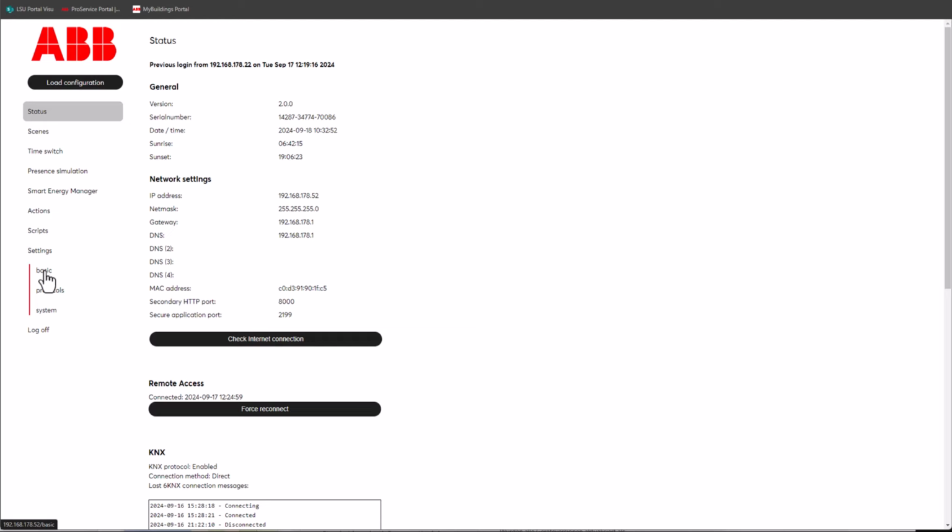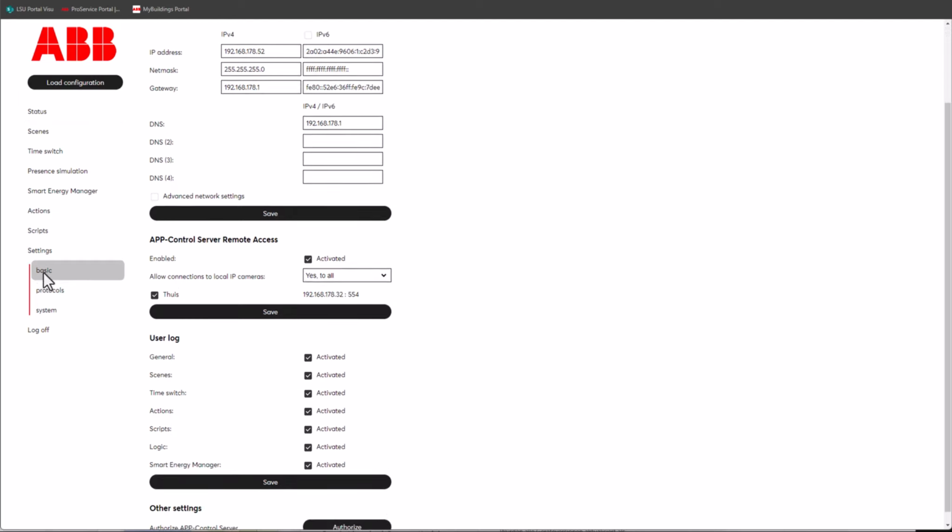Now we go to the tab Basic. After you click this, you will find in the list the so-called App Control Server Remote Access. It should be activated. If not, activate it and save the settings.